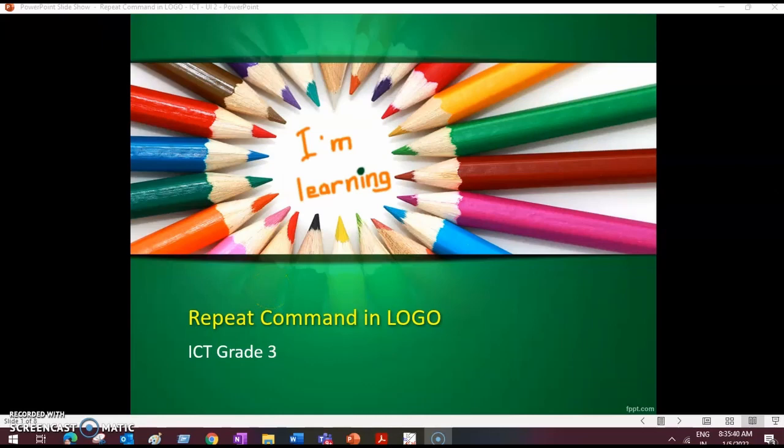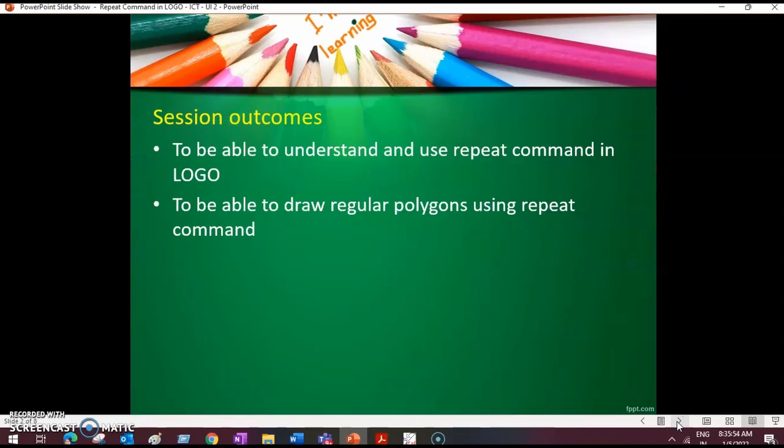In this tutorial video, I am going to tell you about how to use the repeat command in Logo. After this session, you will be able to understand what the repeat command is in the Logo programming language and how to use it. And when I say Logo, I am talking about MSW Logo, that is Microsoft Windows Logo. You will also be able to draw regular polygons using the repeat command.